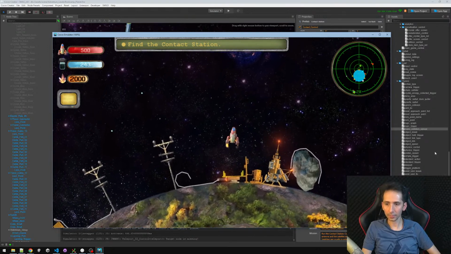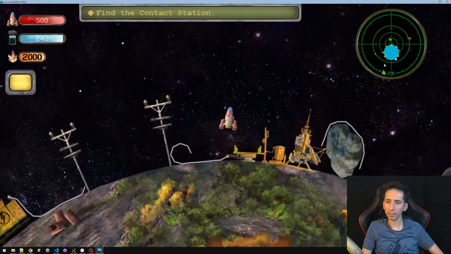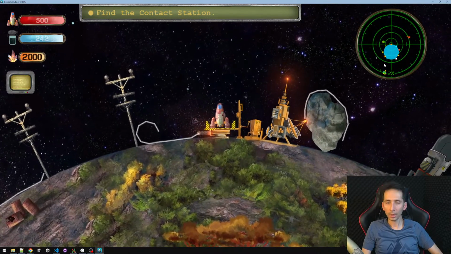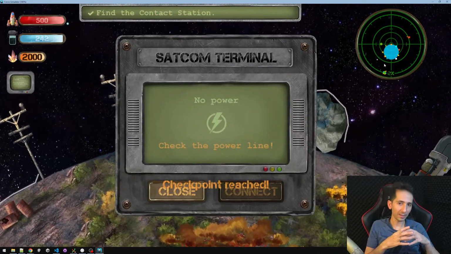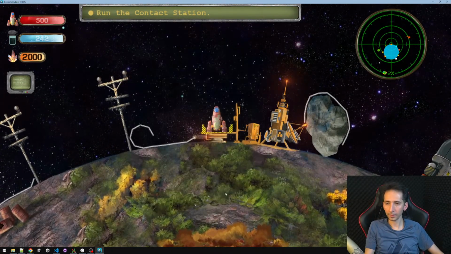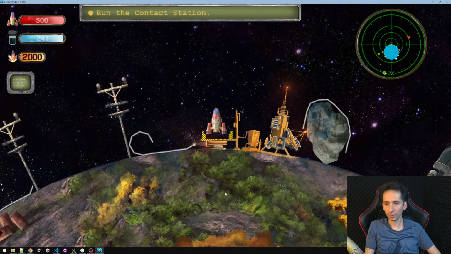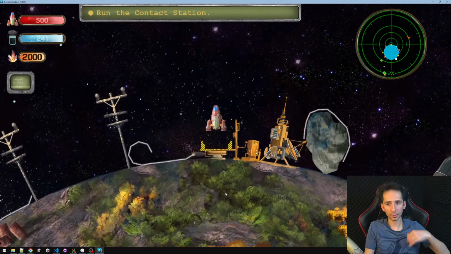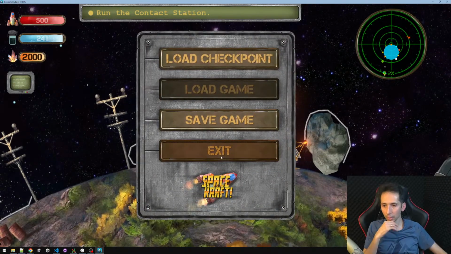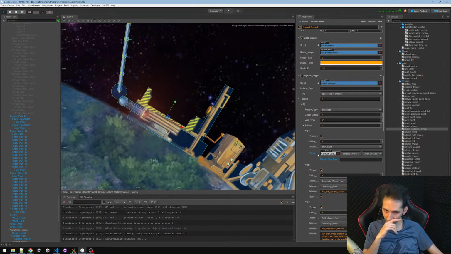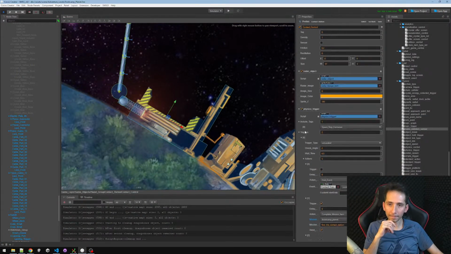Okay, you can just come here and land. When we land, it triggers an event and it shows this terminal. Okay, it's very easy. So when we land, it just shows. When I take off, it just closes the terminal. So here is the logic behind it.